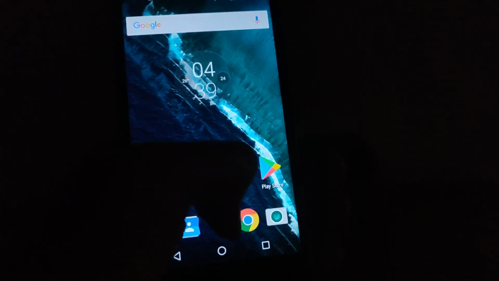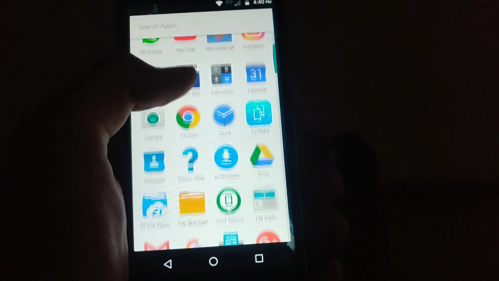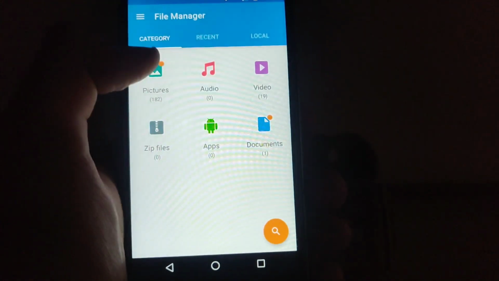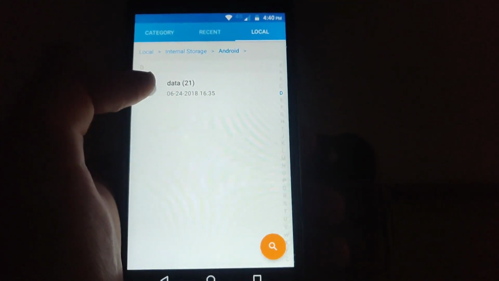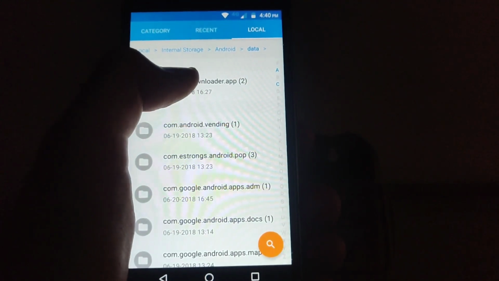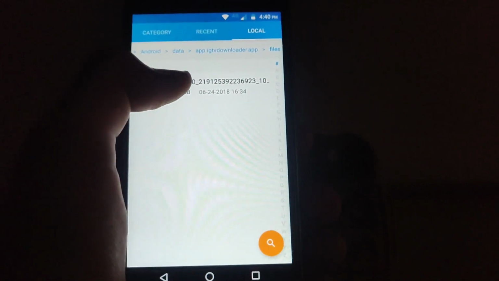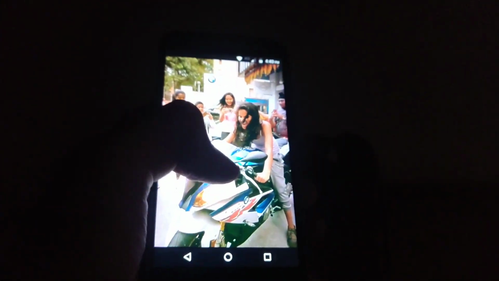So yeah, once the video is downloaded, just search File Manager on your phone. In File Manager, just go to the internal storage option and then click the Android tab and then data, and you will see an IGTV downloader icon, and then you can watch the video which you had downloaded, like I'm doing now. So now you can see I can play the video anytime, anywhere, which was being shown in the IGTV app.